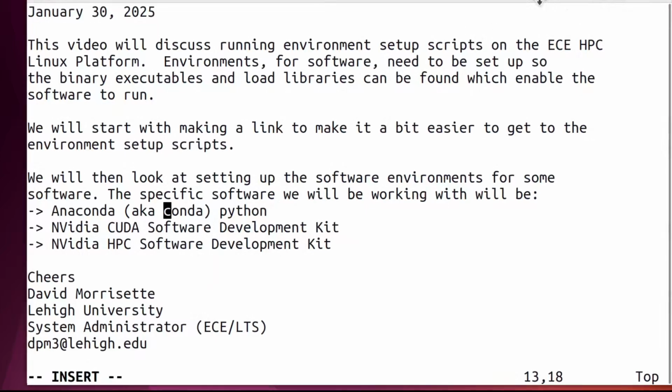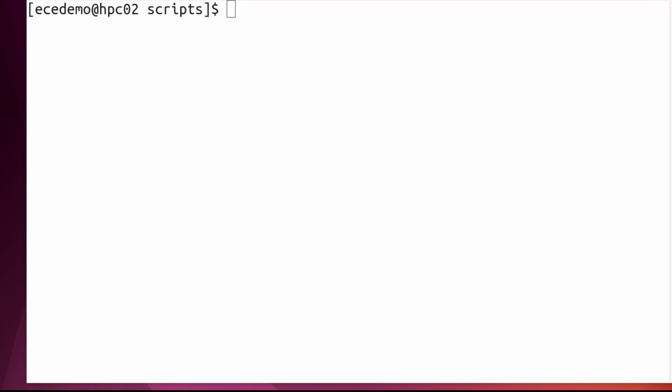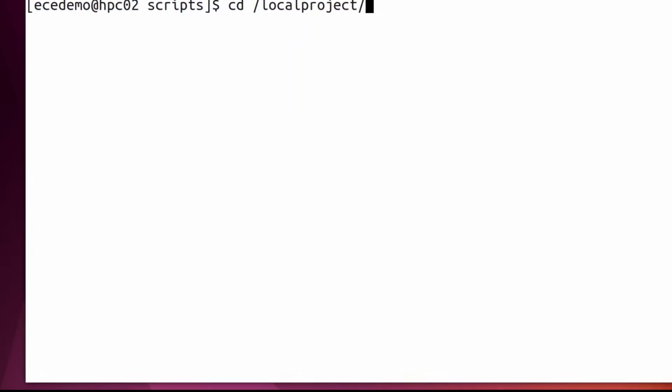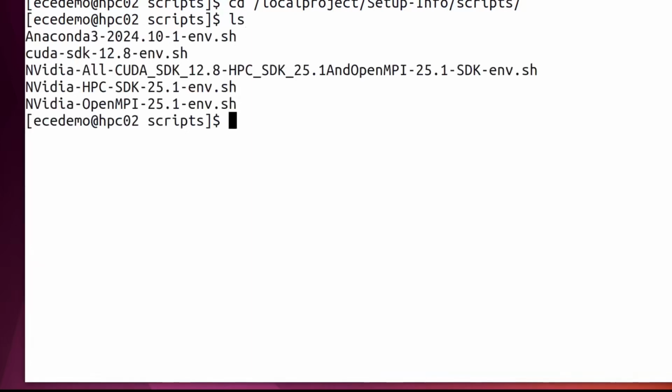Okay, let's take a look here. First thing we're going to do is go to the location where the official environment setup software scripts are kept. So we'll do a change directory to /local project setup info scripts, and then type ls and see what's in that directory.